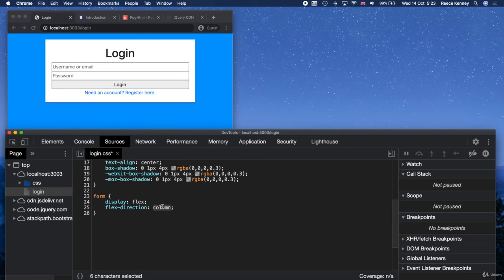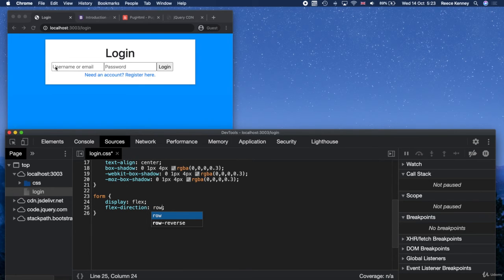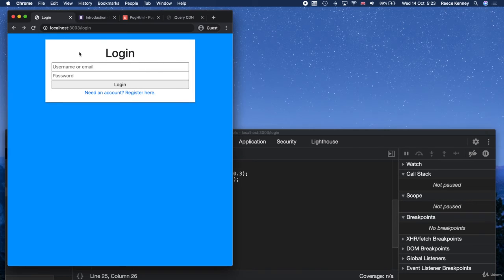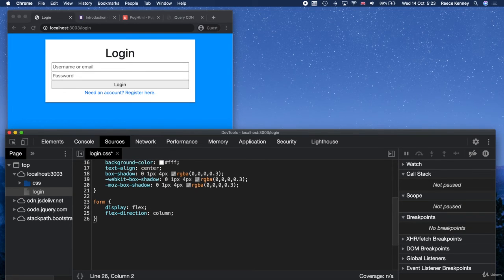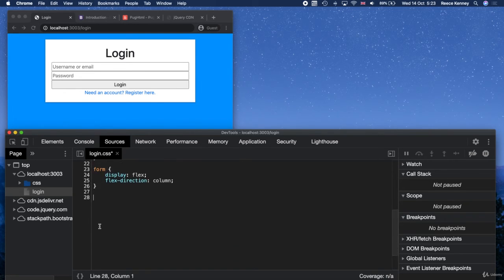So if I change that back to row, you'll see they're all on the same row, whereas column means they're all in the same column. So one column downwards, all right? Essentially means they're positioned vertically, one above the next. All right, just the input fields to go, and then we're good.